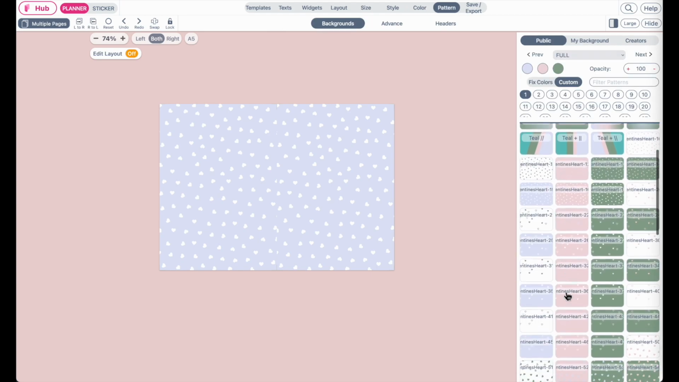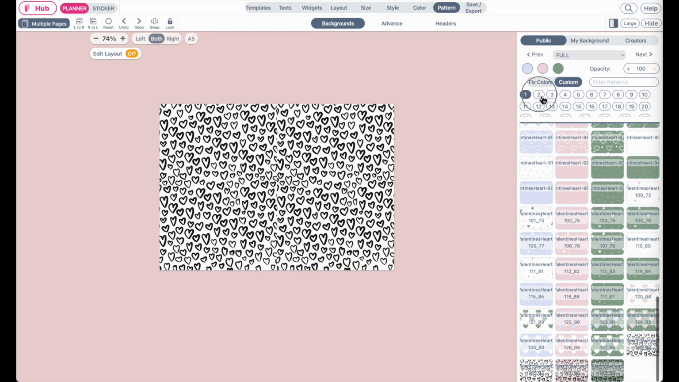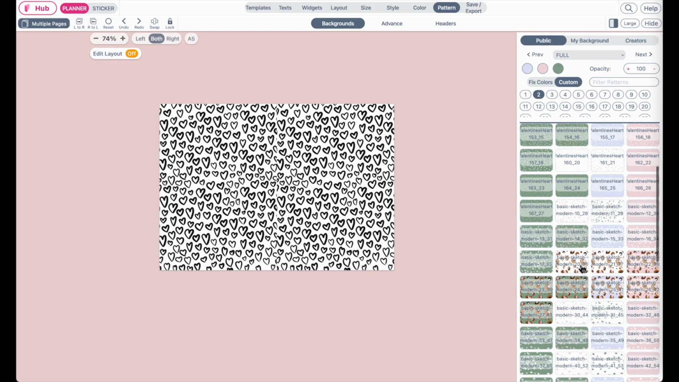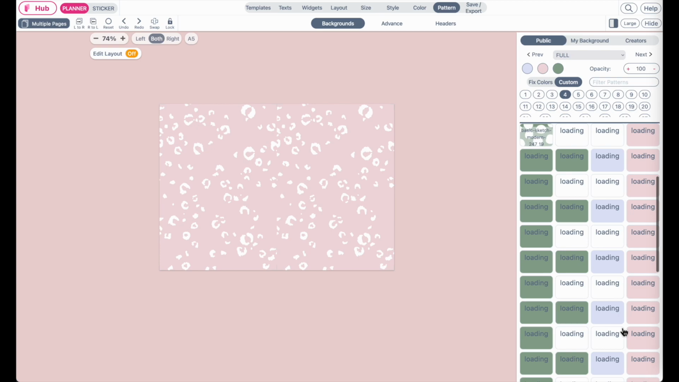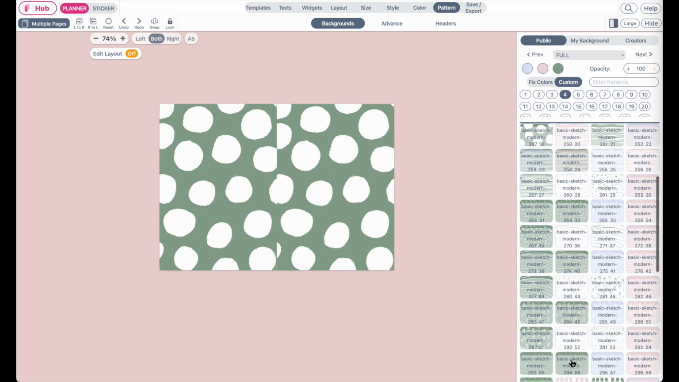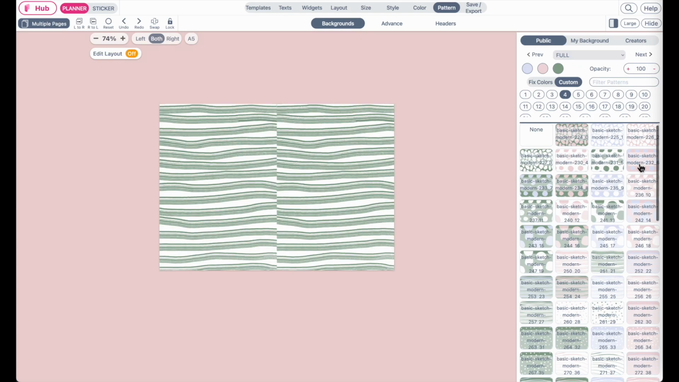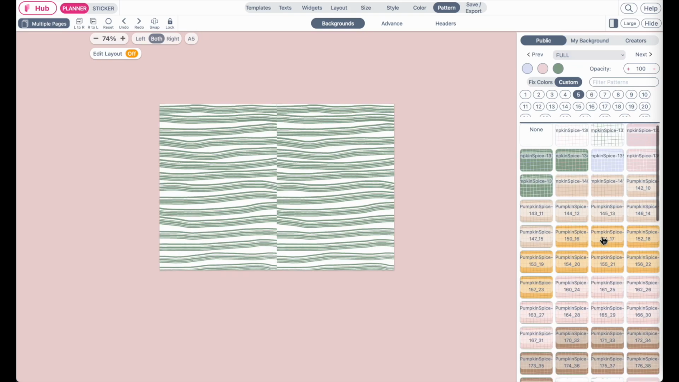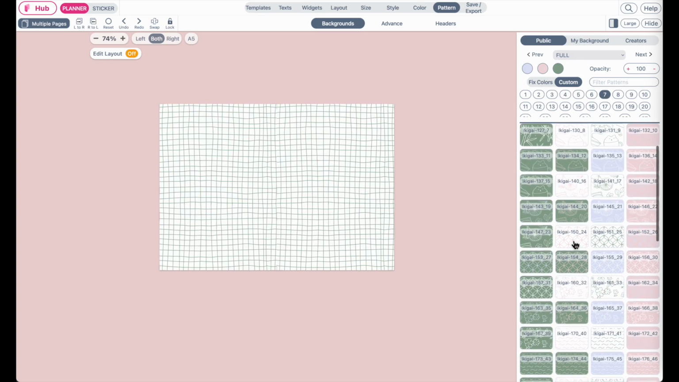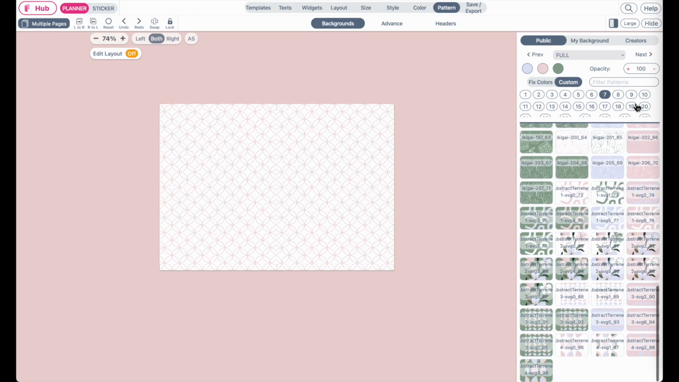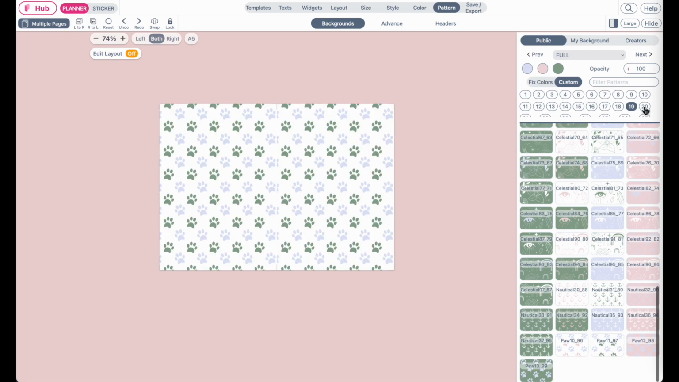And then here we have hearts, we have, let me quickly see, we have animal prints, like these ones. Then we also have dots, bigger dots, smaller dots, we have lines. Something like this, or we also have geometric. We really have a ton of different kinds of patterns you can experiment with.